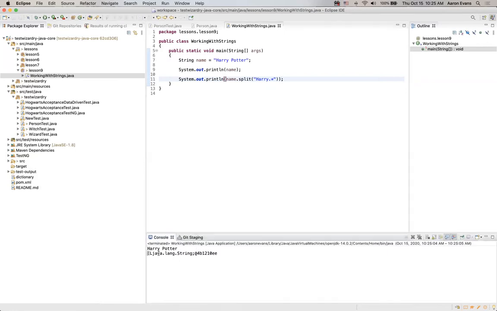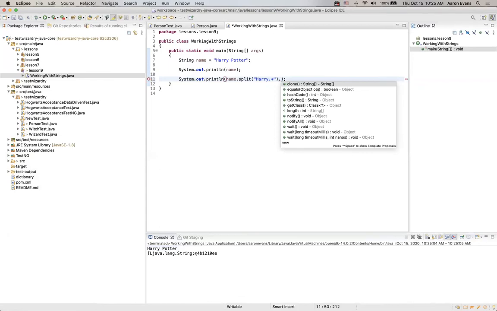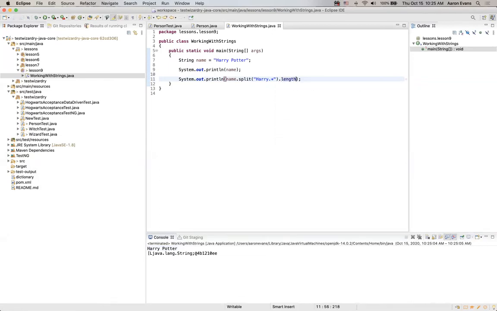Okay, so now you can see it is an array of strings. That's what that little bracket means. So what's the length? We'll start with that. How many things are there when we split this string Harry Potter at Harry star? It says 0. Okay, so that's not a match because it includes everything. But what we want to actually do, we just want to split it on the space, right?